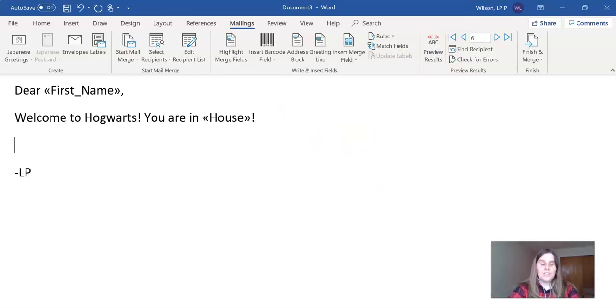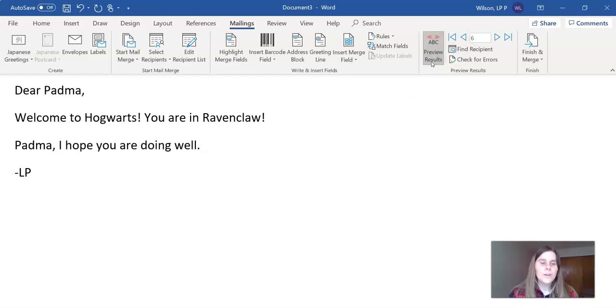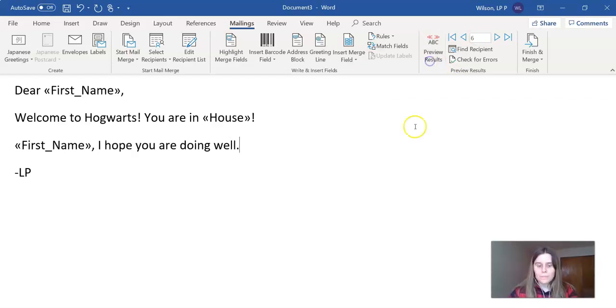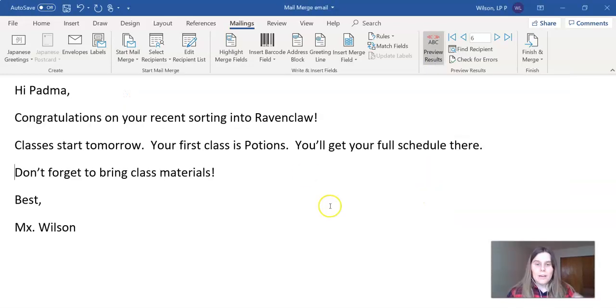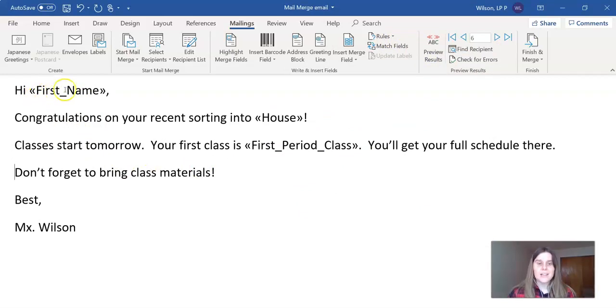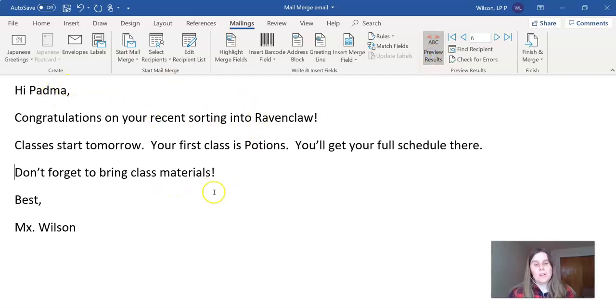So let's say I also want to say, Padma, I hope you're doing well. Something like that. I'm going to say insert merge field. First name. I hope you are doing well. Preview. Phew, it's working the way I wanted it to. Beautiful. Okay, here's one I showed you at the beginning. When it's not previewed, you can see it says first name, house, first period class. When I do click preview, it shows me what it'll look like. We did it!